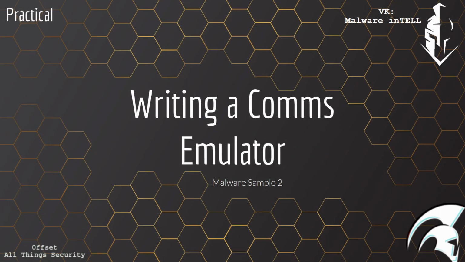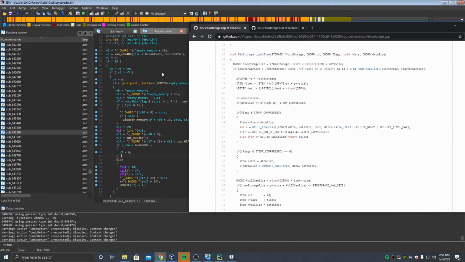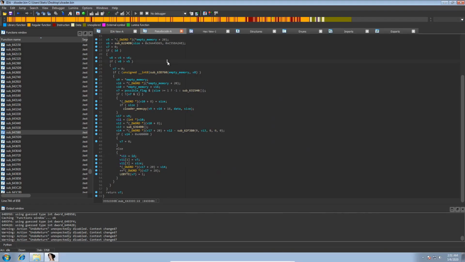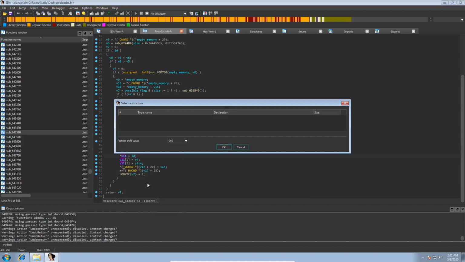Now we've written a communications emulator for the first malware family. Let's go ahead and write one for the second family we looked at. Now we're going to have a look at how to basically replicate structs inside of IDA. So if we go ahead and we've got v11 here, which is equal to our bin storage. If we right click it, you'll see that it says convert to struct.